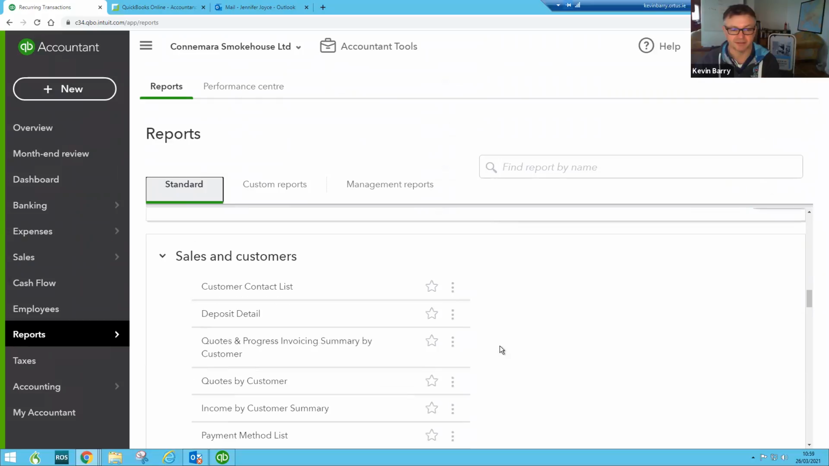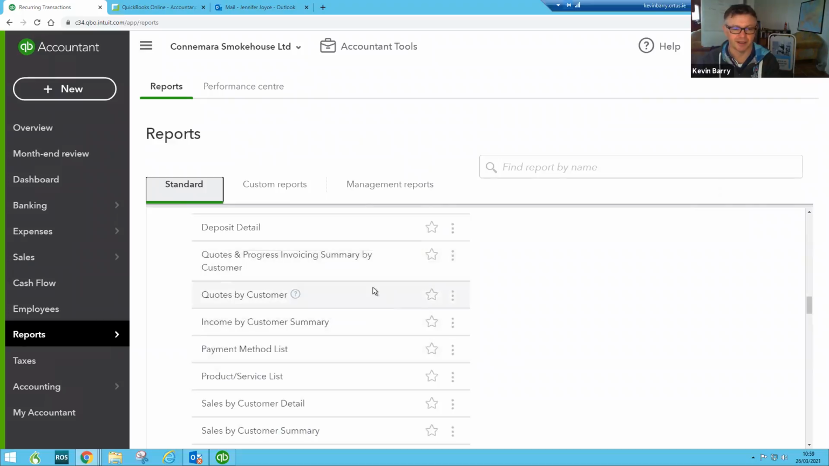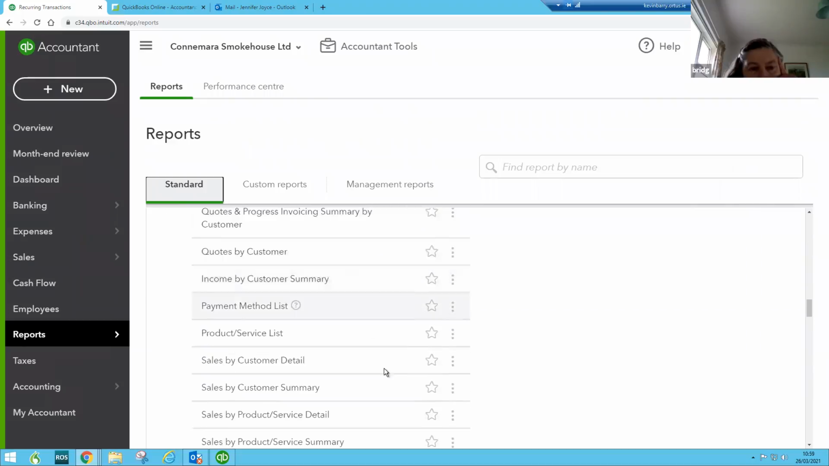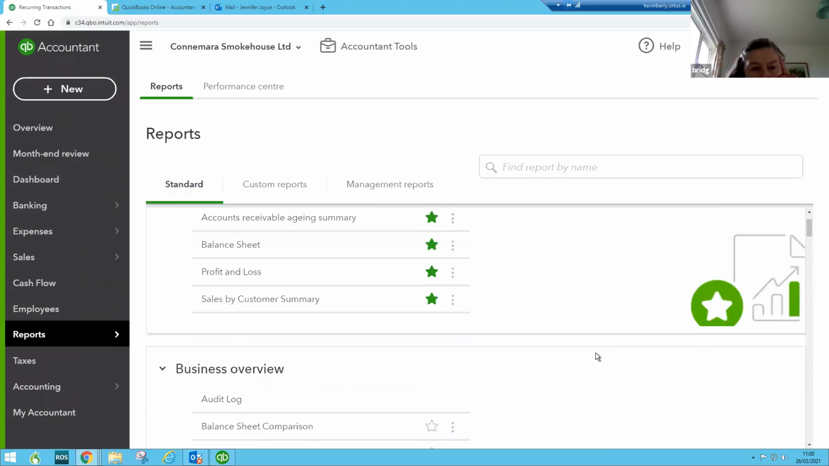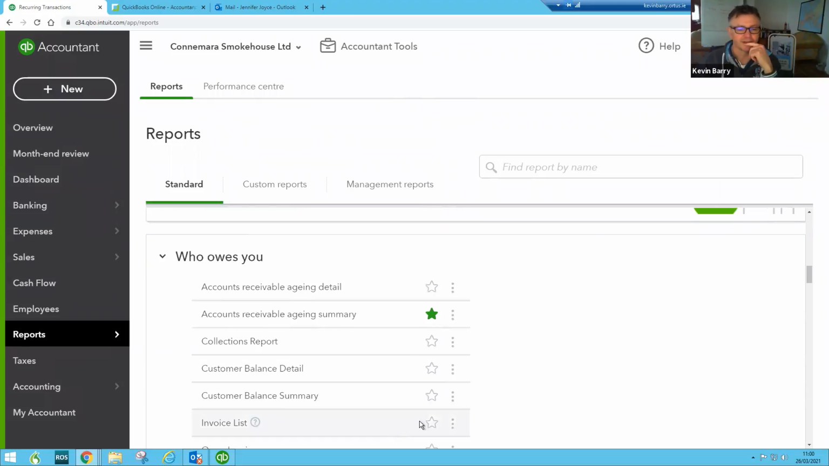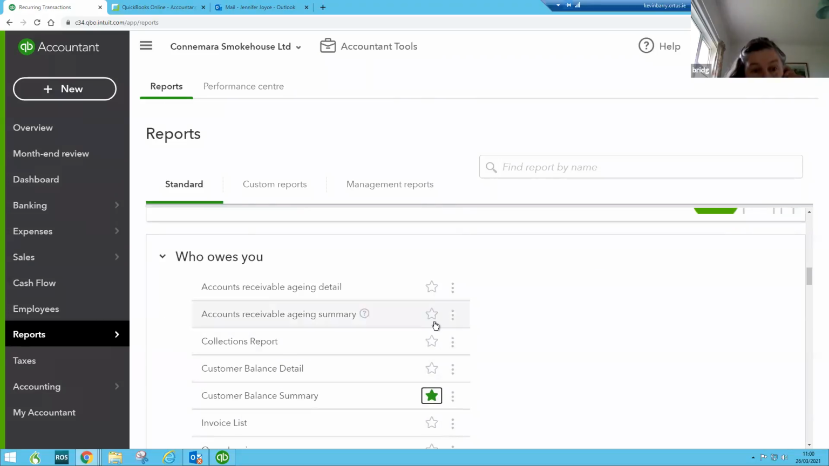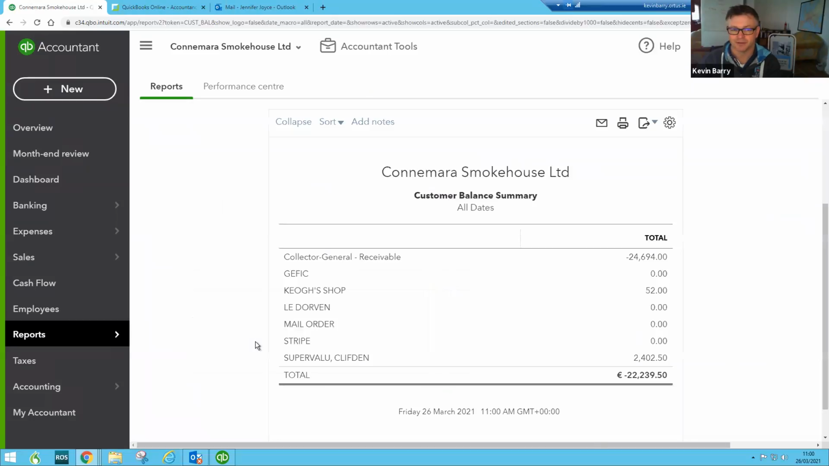Sometimes I look for what do I want? Customer Summary. Customer balance summary. I probably look at the end of the month. I probably look at the customer balance summary. Yeah, so I just ticked it there. It's up here now, so you're not rooting. Okay. There you are.